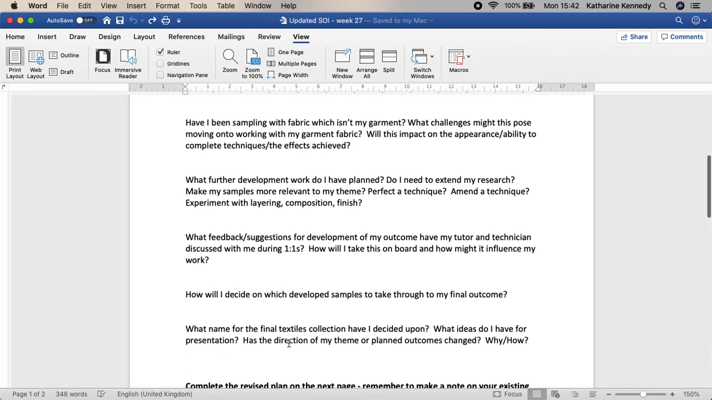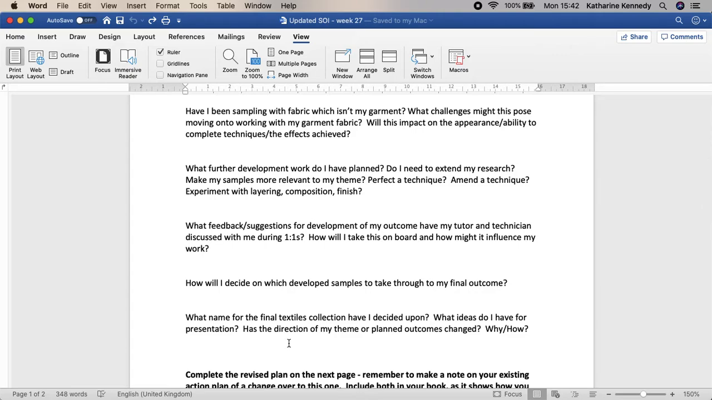Okay? Have I been sampling with fabric which isn't my garment? What challenges might this pose? So think about if you've been doing all of your samples on some spare denim or a piece of calico instead of your cotton shirt or your denim jacket. You need to think about how working on your actual fabric might cause any problems. So might it not dye as well as your fabric did? Might it not manipulate as well? Might it be too thick so it won't go under a machine? Might it fray when you try and tear it up into strips? So think about what impact this might have on your work.